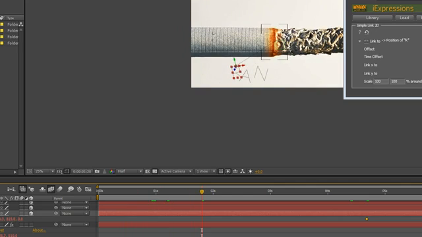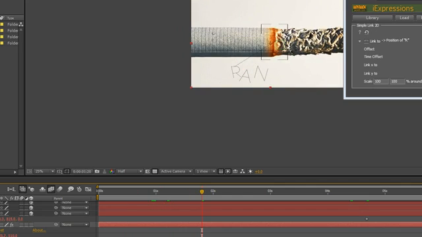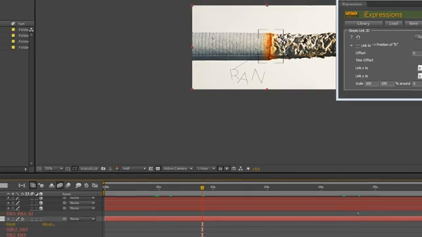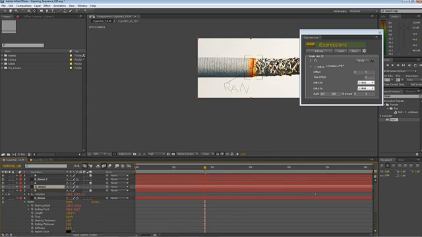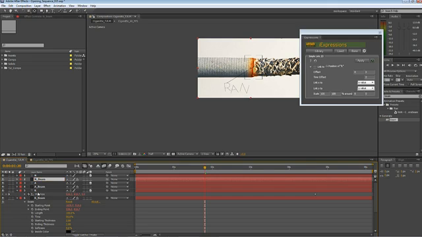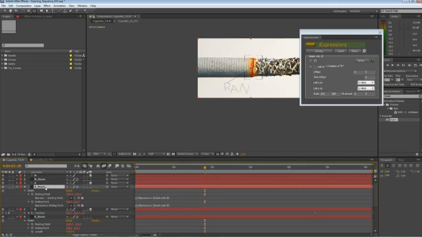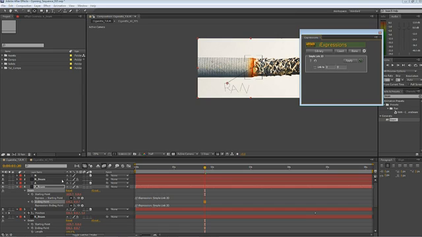So let's repeat the process for the other two letters. Let's duplicate this layer 2 times. We'll rename this one to A. So this will be the A beam, and this will be the N beam. Okay, and let's reveal the expression here. The starting point, we have no interest in changing that. And let's see the ending point. Let's load it by hitting load in the iExpressions. Okay, let's reset the expression.